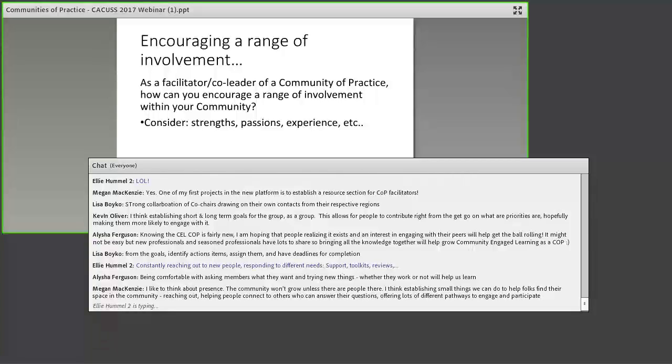Identifying action items, assigning them, having deadlines, for sure. I think that's something that I've seen within our caucus community. Our co-leader has been very good at setting deadlines for people as a way to motivate. I think sometimes people are hesitant to do that within this type of environment because people have their full-time jobs, but we also often are motivated by deadlines. So keeping that in mind. Otherwise, things might not get done.